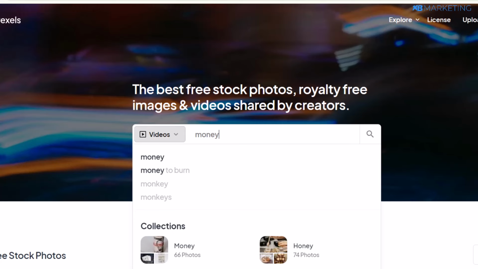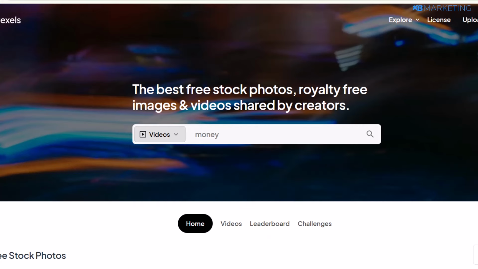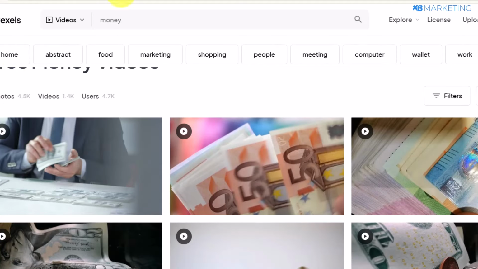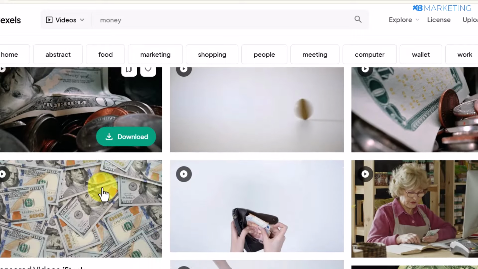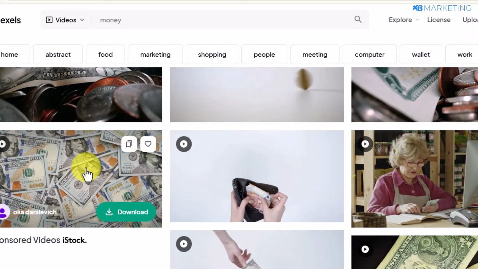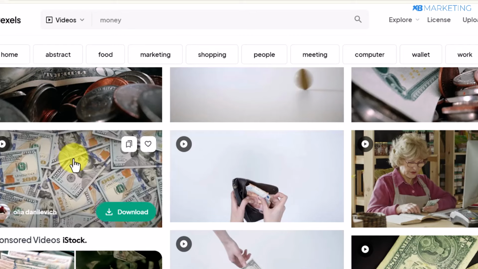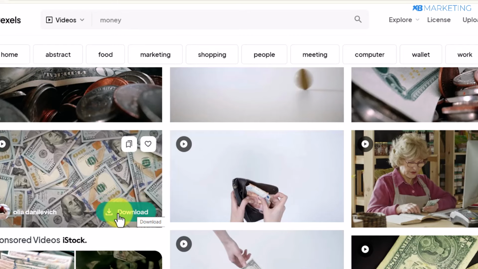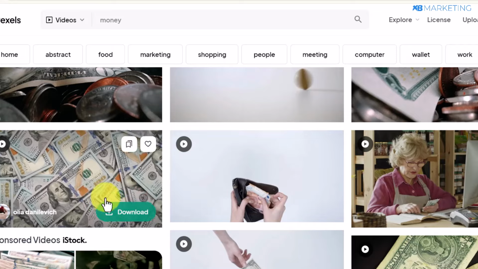And since the offer we are promoting is related to people making money, all you simply need to do is to type in a keyword like money. And if you do that, you're going to see a lot of free videos we can use to start promoting this offer. And once you find any video you want to use, all you simply need to do is to click on the download button and the video will be downloaded to your device right away.